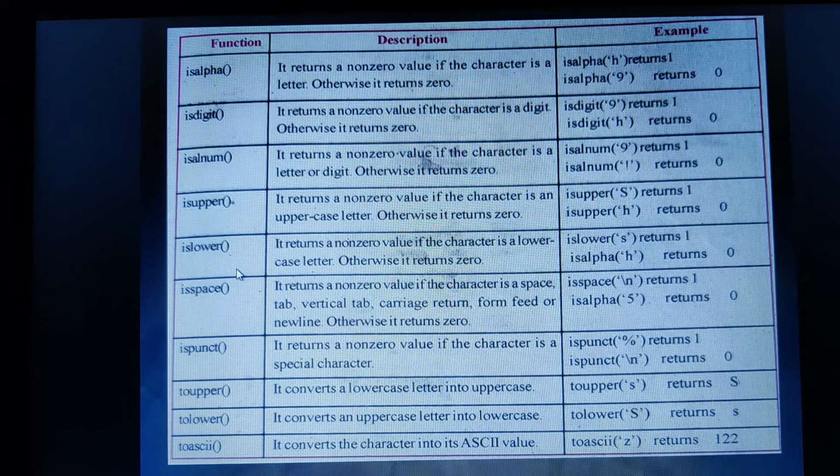Similarly, we have islower. islower is a function to find out whether the given character is a lowercase or not. It returns true, or 1, only when the entered character is a lowercase. It returns false, that means 0, if the argument passed is not a lowercase. So here it is not isalpha, it should actually be written as islower. It is misprinted in your textbook. Make a correction, it should be islower here.